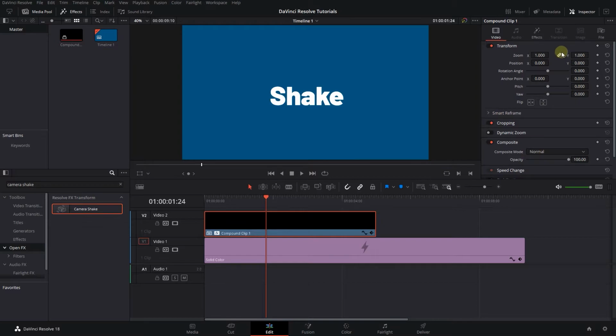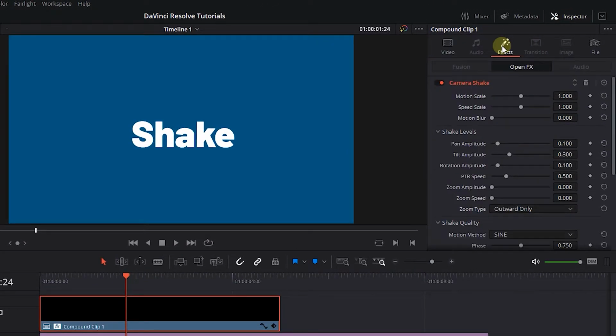Select the compound clip and in the inspector, click on Effects tab. Increase motion scale, speed scale, and motion blur based on your needs. And now we have this text shake effect.